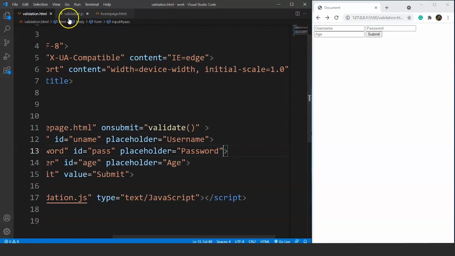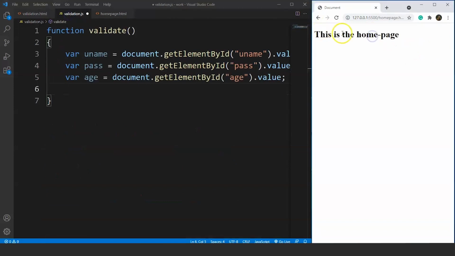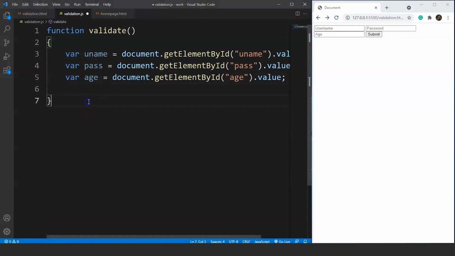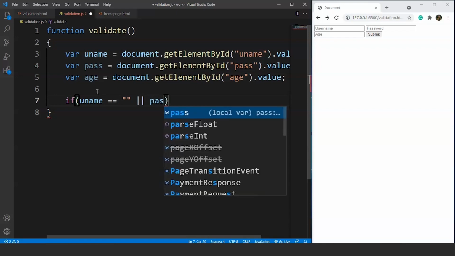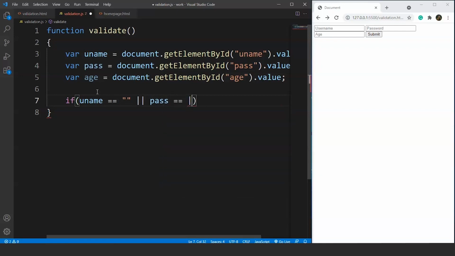Save it and submit it now. You can see it is redirecting us to the home page of our website. So it's working totally fine. Now what we'll do is write a condition if the user leaves any of these fields empty. So we'll write here if uname is equals to blank, or pass is equals to blank, or age is equals to blank.